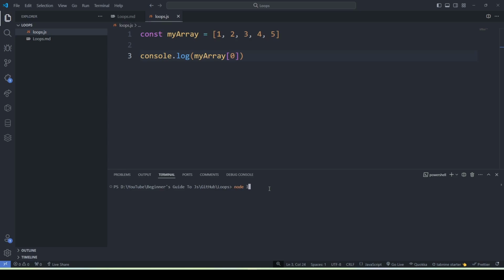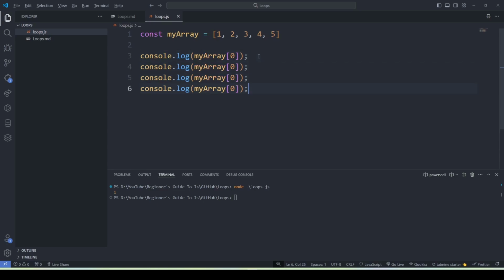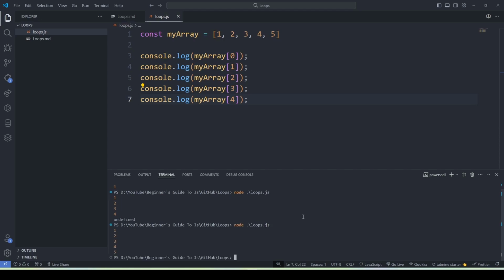node loops. So I get the first element. Now to get the second element, I just have to copy paste it. Copy paste it, copy paste it, copy paste it. So I'll get the second element, third element, fourth element, and the fifth element. Now if I see, I can get all the elements. This is going to be 4. So I can get all the elements in that array.